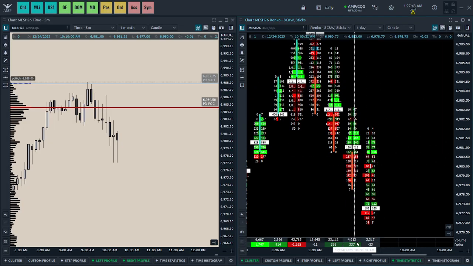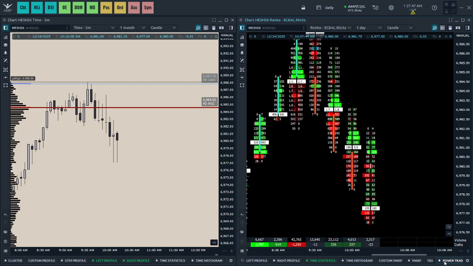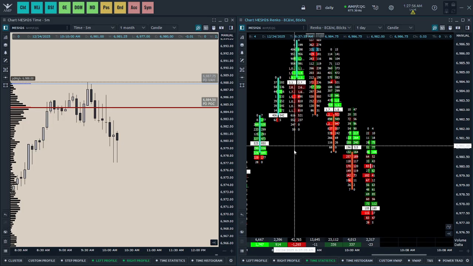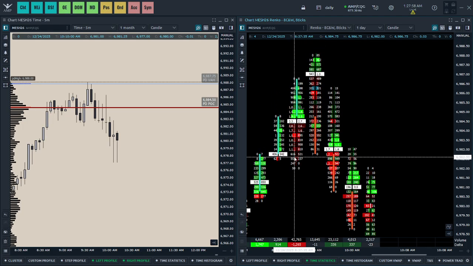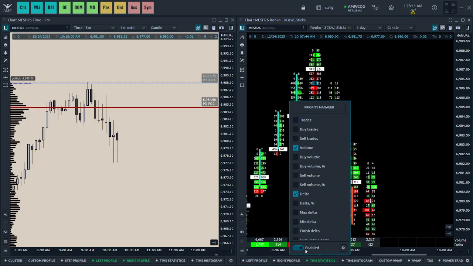So still staying on this indicator chart here, you're then going to click over and you're going to see time statistics. This is going to show you the volume and delta traded in that singular candle, but instead of individual increments in price, it's going to show you the total amount. So this is the total amount of delta traded. This is the total volume traded in this candle. So we're going to go to time statistics and turn this on.